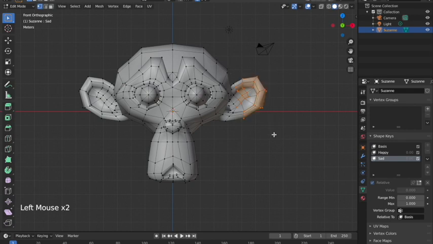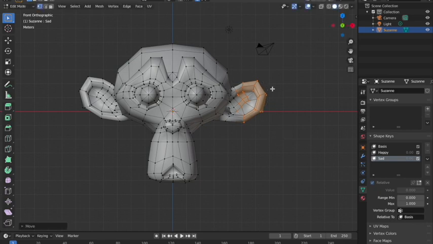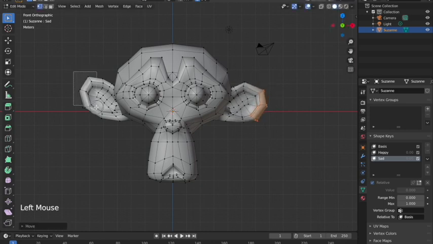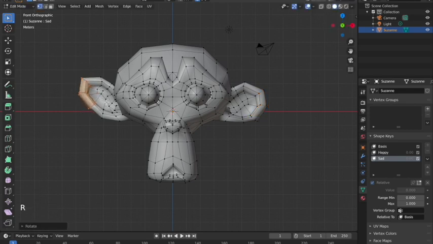And then, kind of the same as we did with the happy, I'm going to bring the ears down. Maybe I'm going to rotate these down a little bit too. Something like that. There. Who would have thought I'd be trying to animate sad ears? There we go. That looks pretty sad. I haven't been saving, but make sure you save. So Control S is a shortcut.